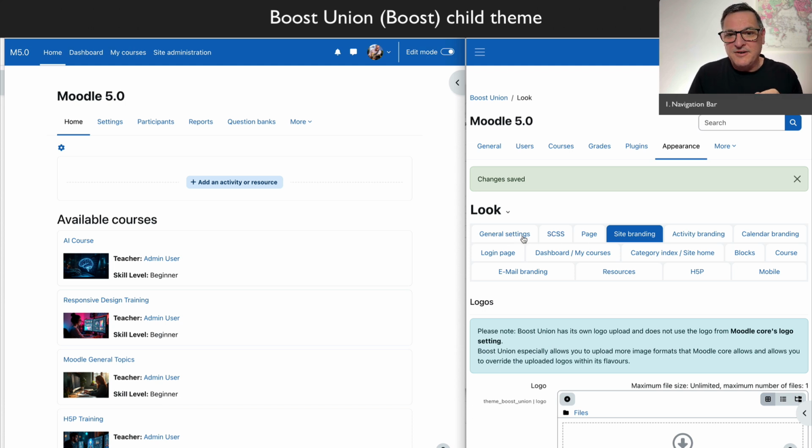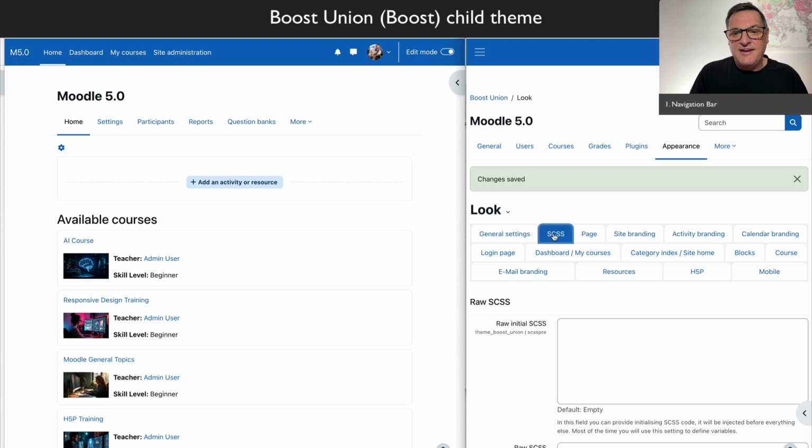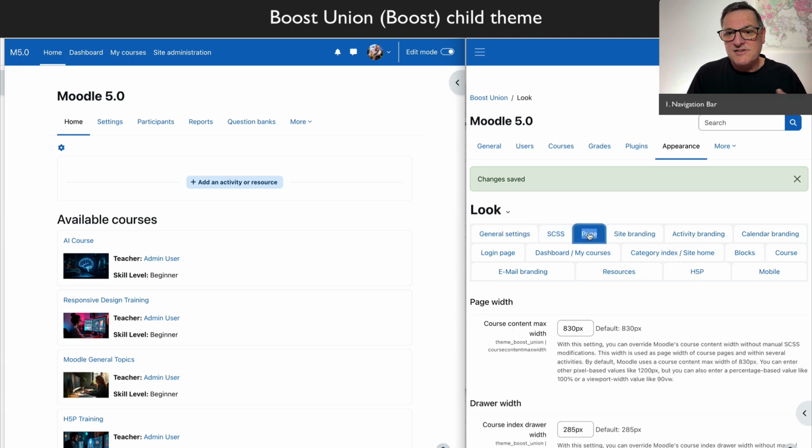And you can see here on the right, there are so many different advanced settings. So in general settings, you can still use the Boost theme presets. They will carry over, but then you can just add in all of these other things that are in here. So that was one, the navigation at the top.